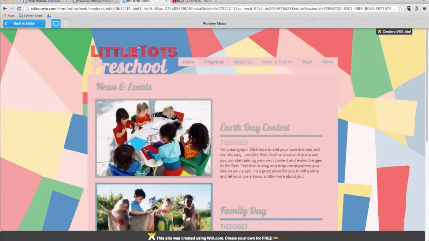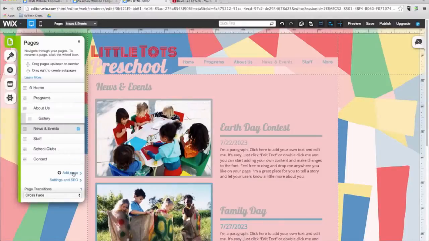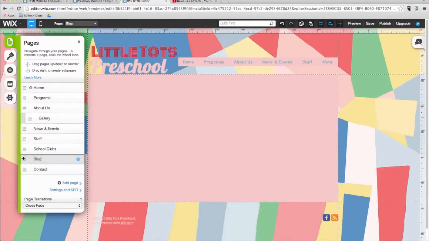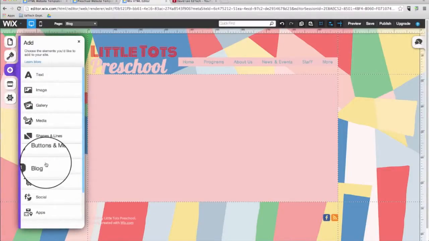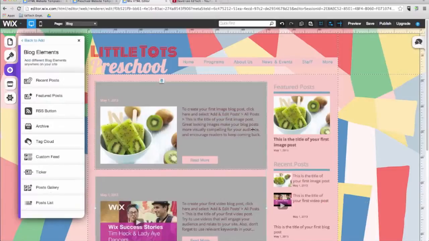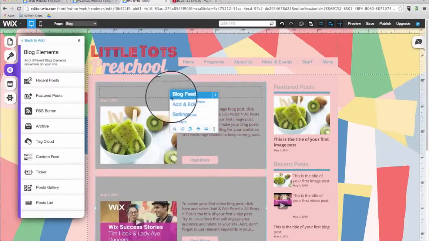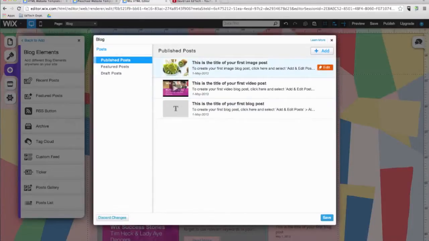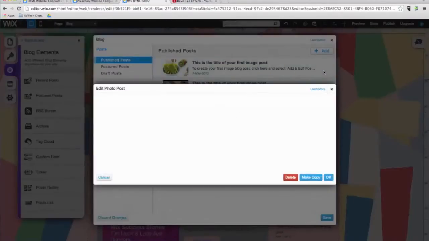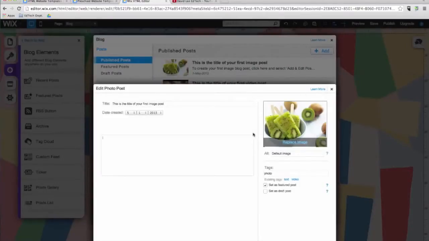Now I'm going to create a new page called Blog. The next item in the menu allows you to add a blog to your page. Just like everything on Wix, the blog can be customized as you wish with a variety of options. Once I've added a blog to my site, I can manage posts and other settings from this menu, or by clicking on the blog from within the Wix editor.